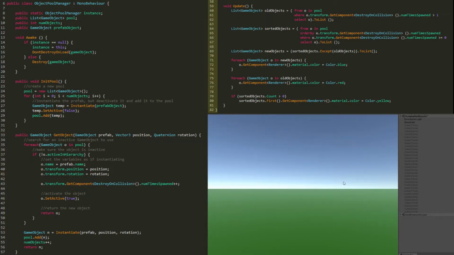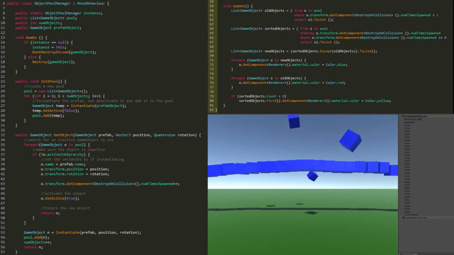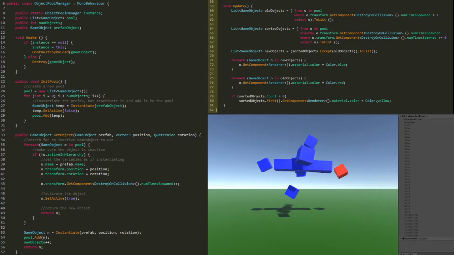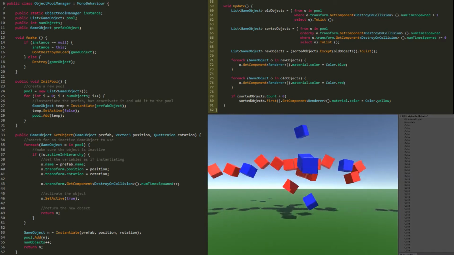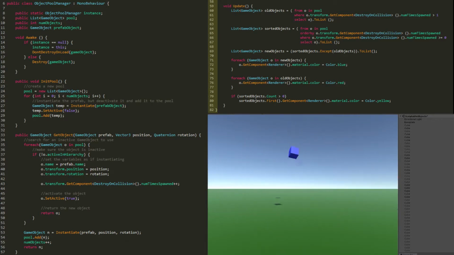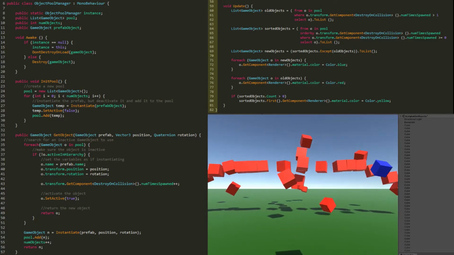LINQ stands for Language Integrated Query. It's essentially a query system similar to SQL, which allows us to make use of queries on larger datasets to get specific information. For example, in our object pooling demo, we created a lot of cubes.